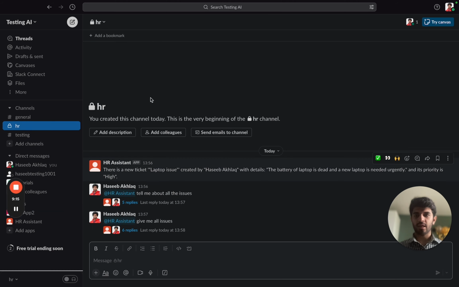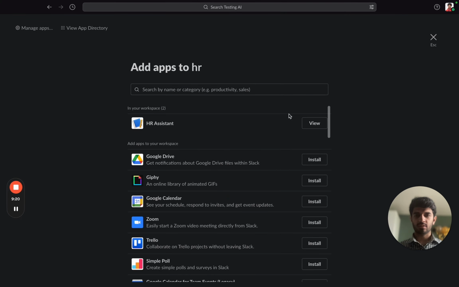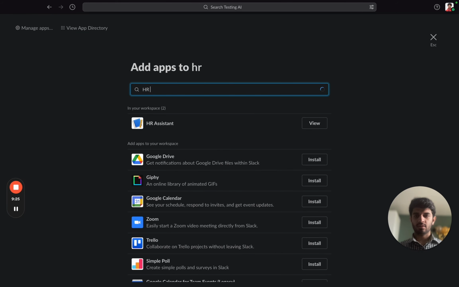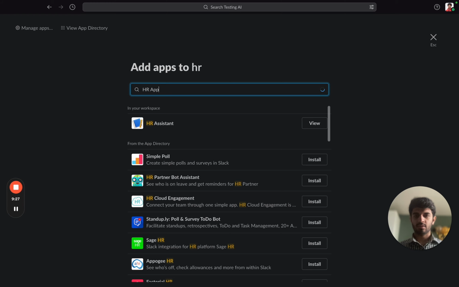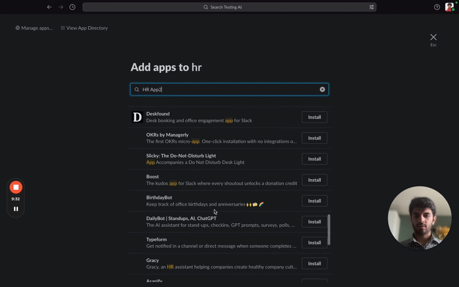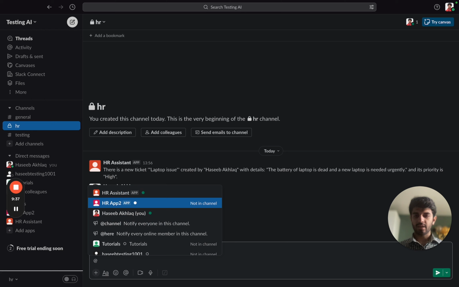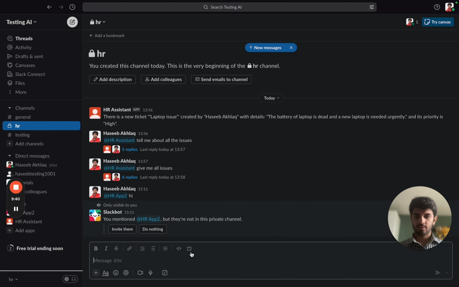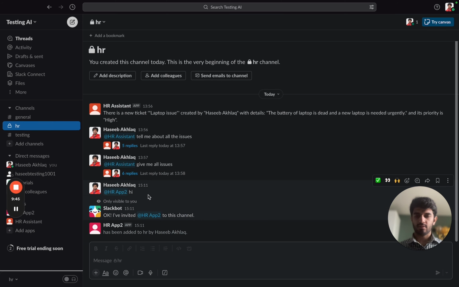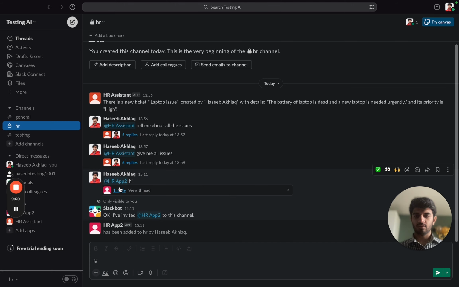For this app to work, we also have to add it to the HR channel. Let me see. HR. It should be visible here. You can add the app by directly tagging it. Yes, invite them. Now the app is added, and we can chat with this app. As you can see, now it's working.